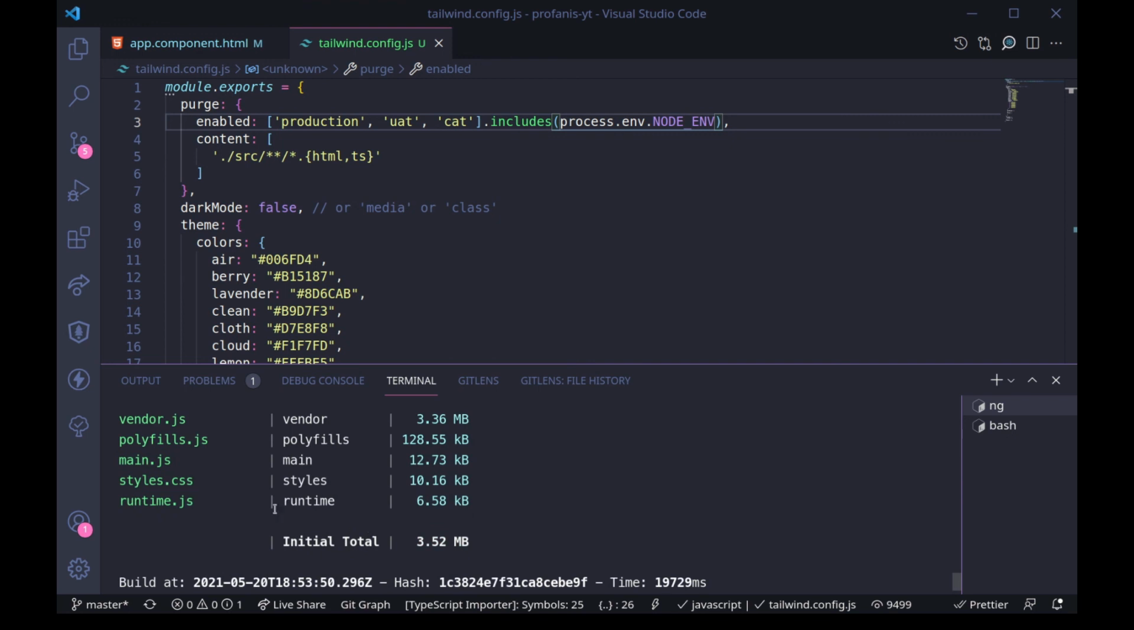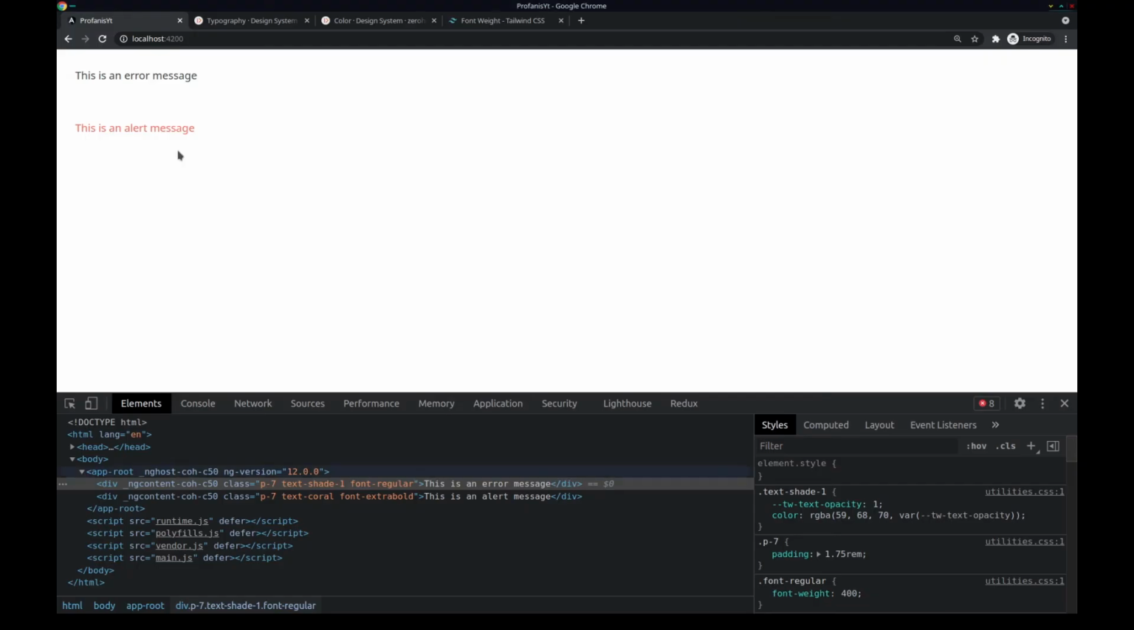Let's see the bundle size. Nice, it works perfect. Let's go to the browser to see what we have. And both this one and this color works perfect. And this is how we install the Tailwind CSS in an Angular application.